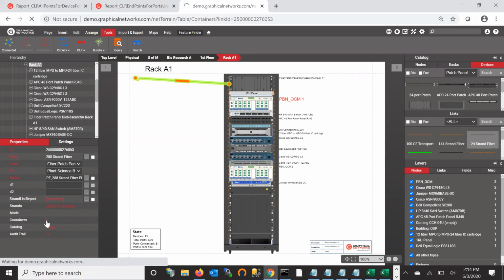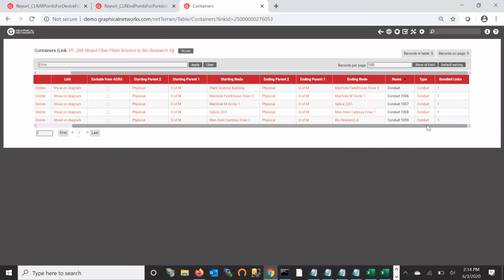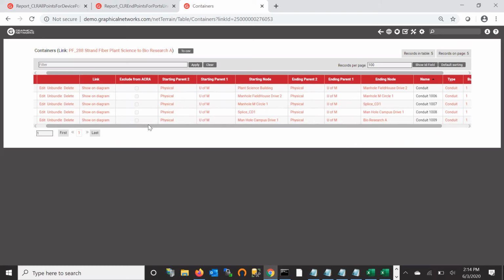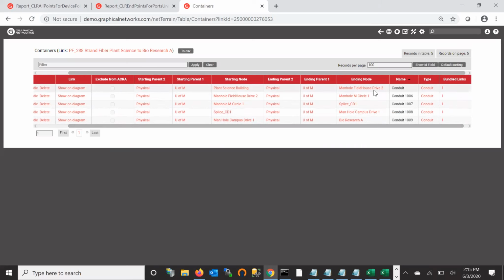But it says containers. So if somebody asks me, this cable, what's its path? I can go in and look at that, and I can say, oh, well, it basically starts at plant science, runs through the manhole, and goes from manhole to manhole, manhole to splice, splice to manhole, and manhole to bio research. So it starts at plant science and ends at bio research, but it has these interim pathways that it follows. Now, it may or may not be spliced along the way, because it may just be a full physical run. It might just be a home run between the 2 points, which is fine. But let me go back.